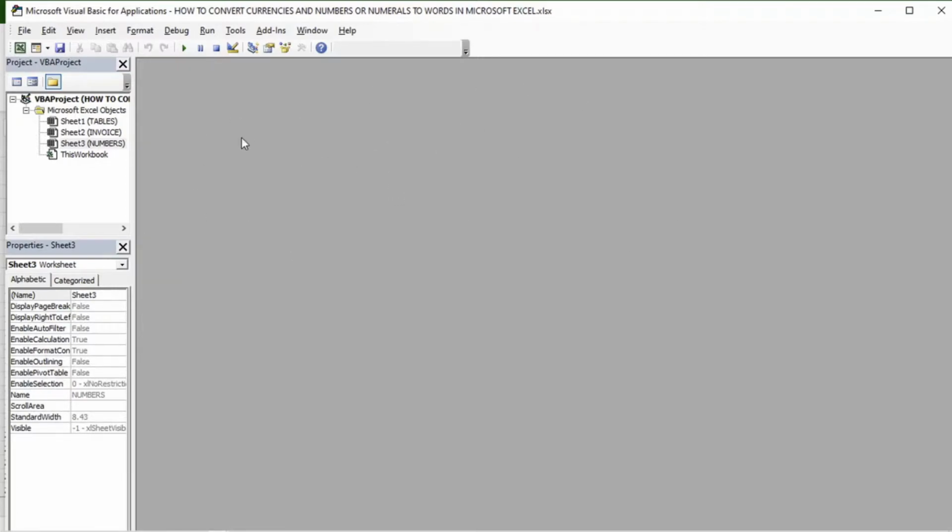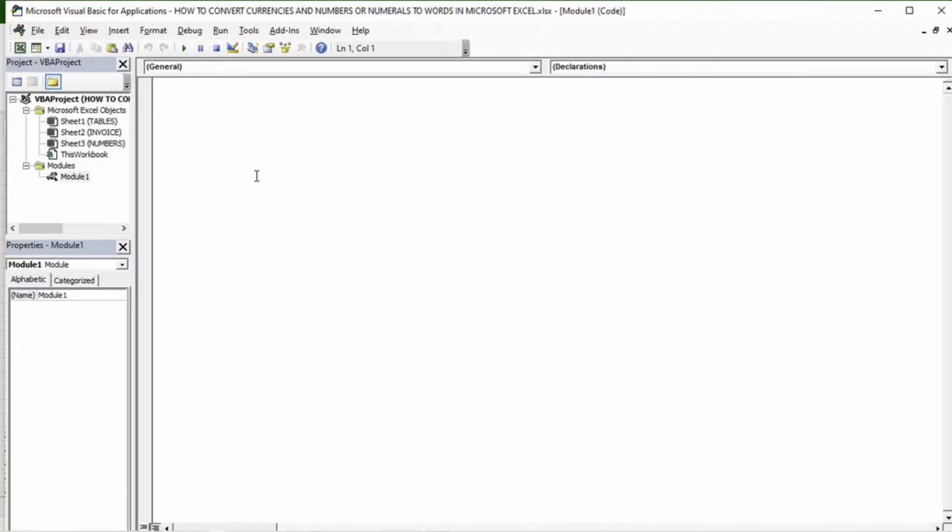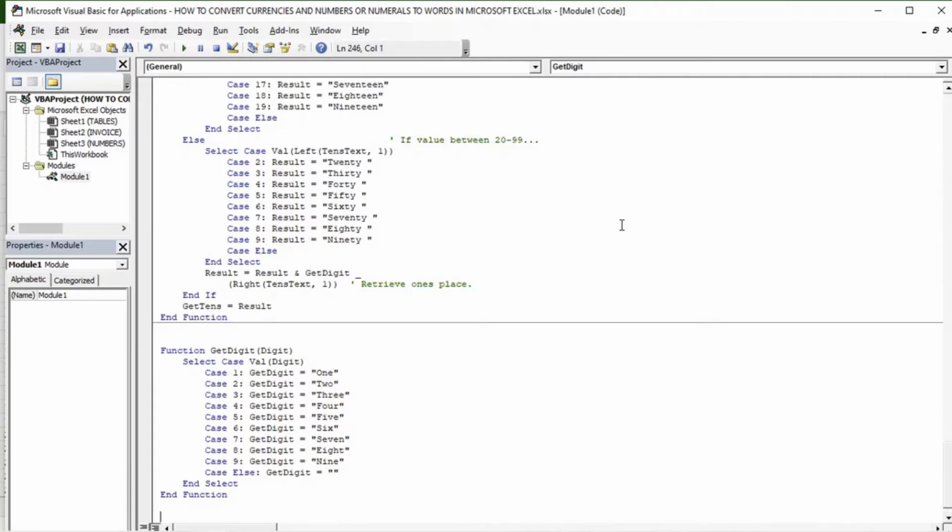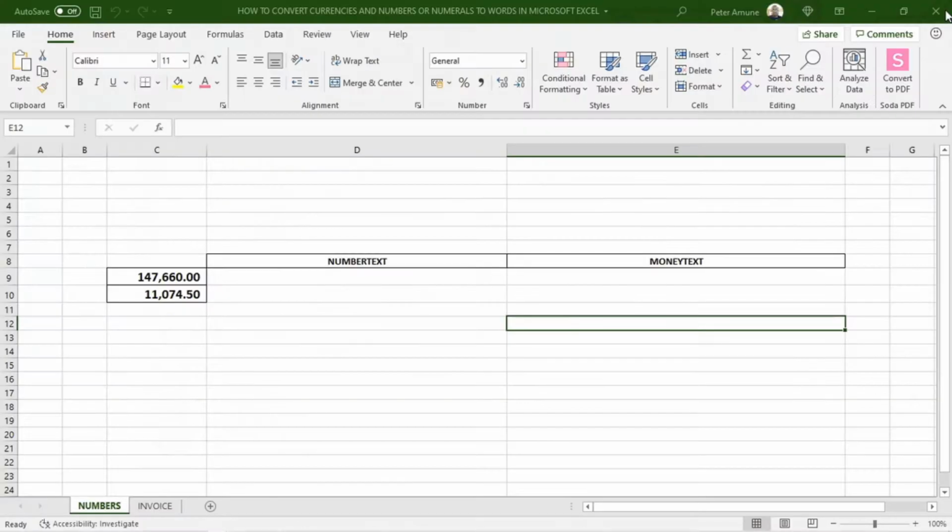Once this interface is opened for you, go to Insert, click on Module, and just paste by pressing Ctrl plus V. Once that is done, just close this. You don't need to do Ctrl S to save, nothing else. Once this is loaded on this VBA interface, simply close or press Alt Q, however, just exit. It's closed and the function is loaded.